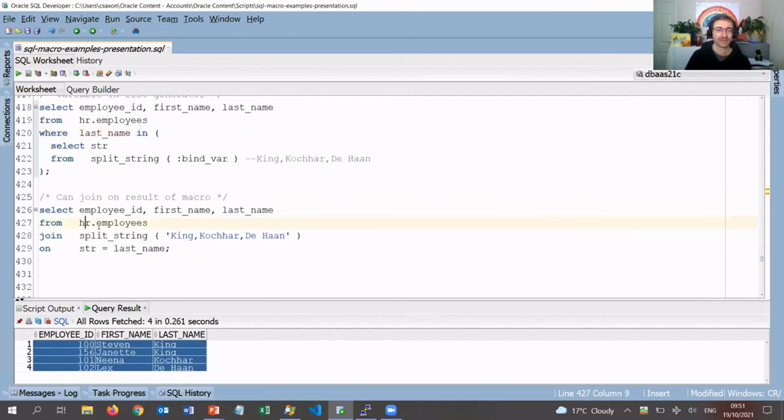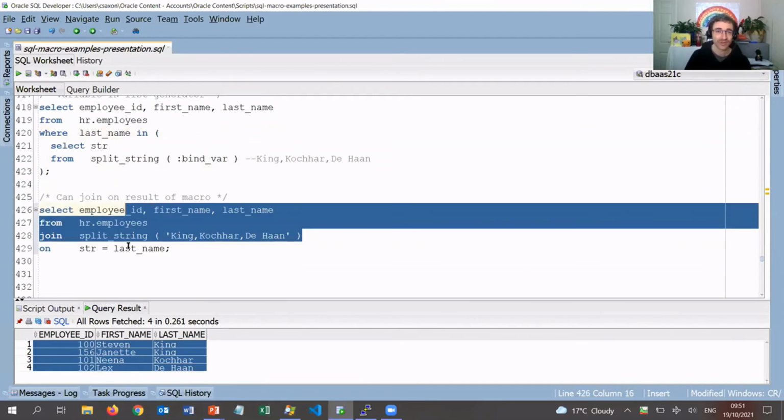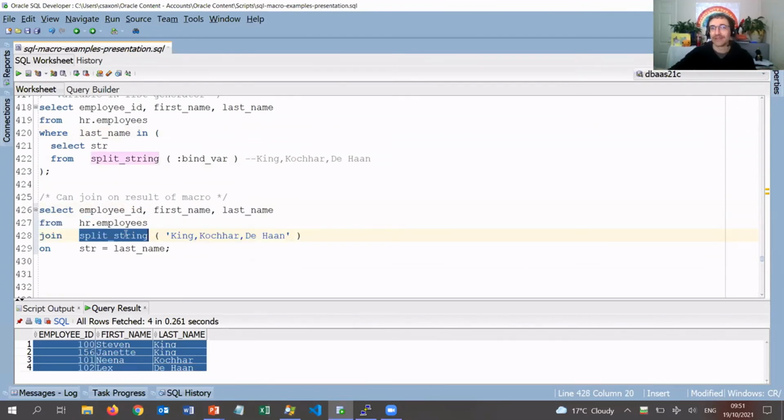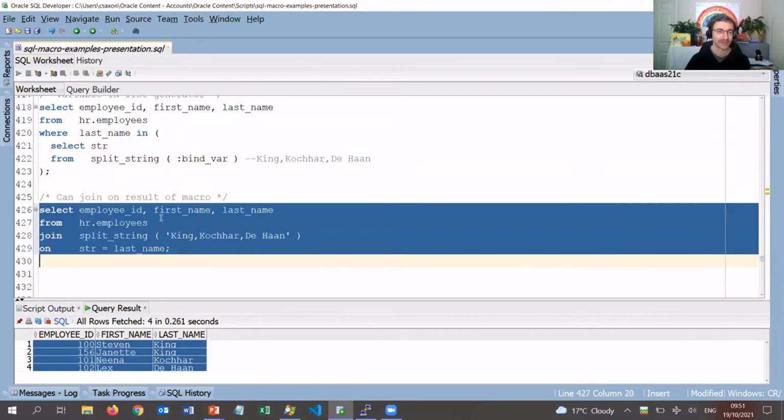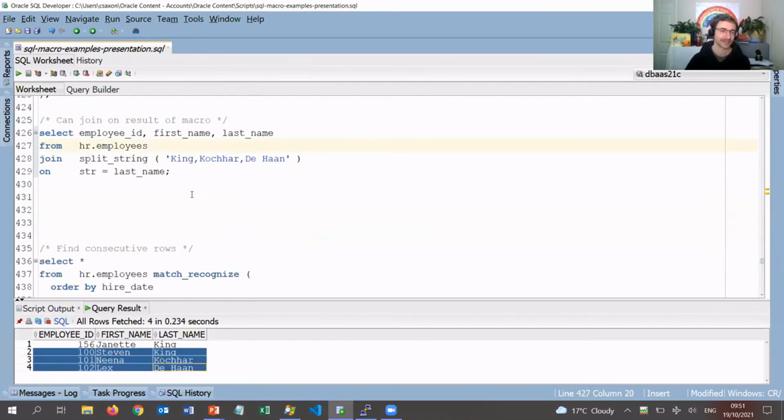Worth noting as well, we could join to the result of the table macro. It is just a regular table from this point. So you can join to it, you can do all the other lovely operations that you would normally do to a table, and we can get those results there.